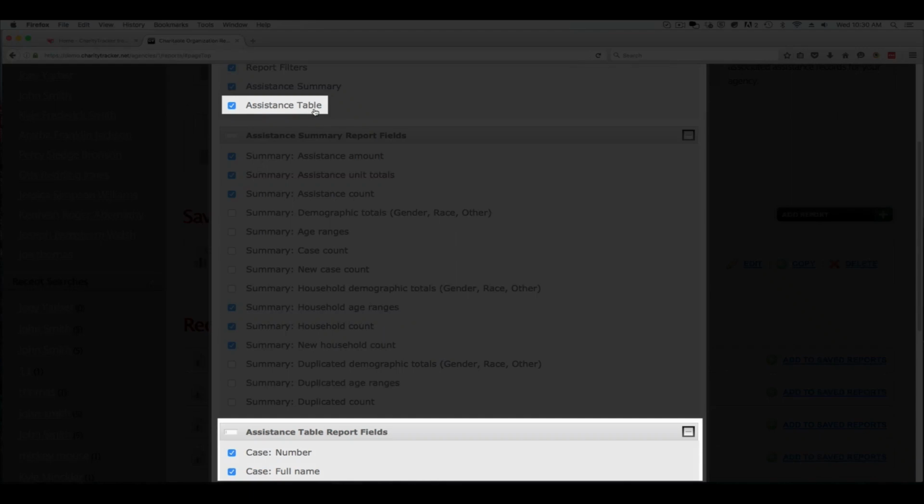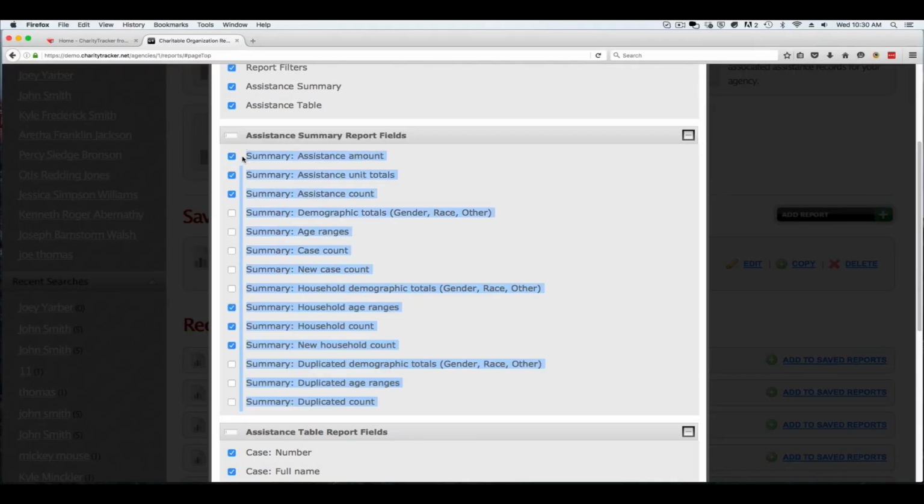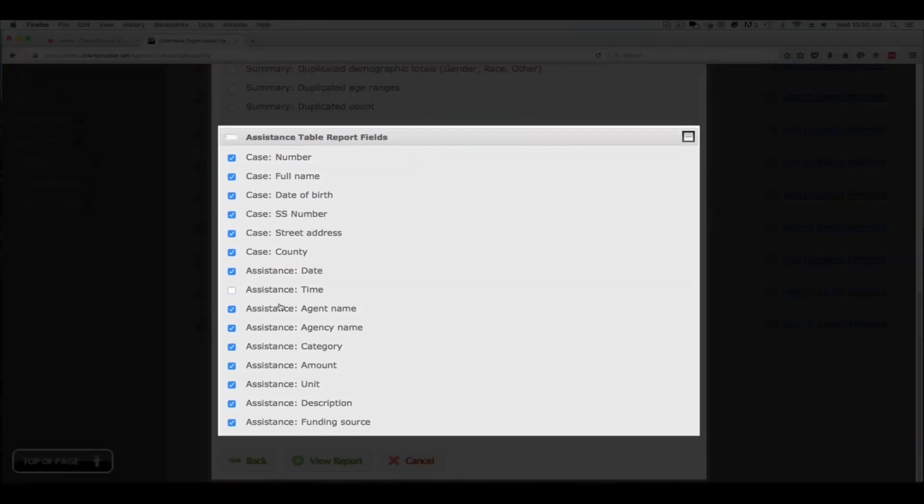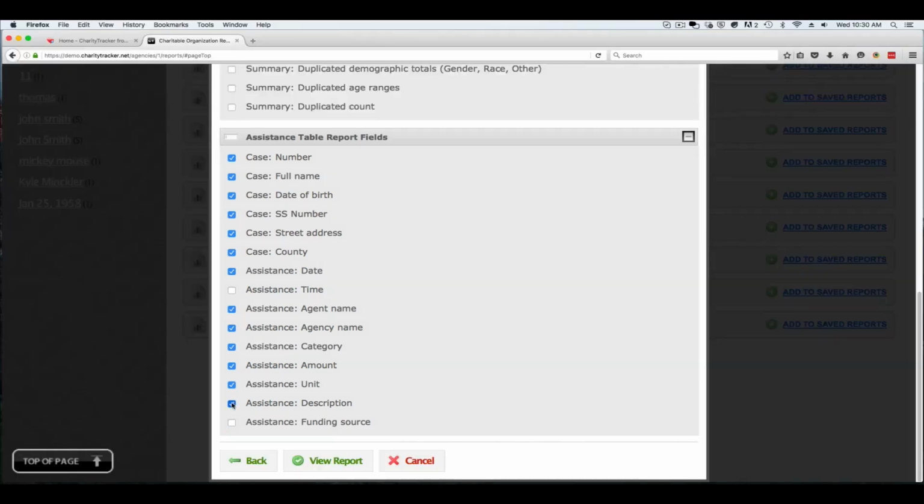The assistance table section here is going to show details as to what makes up this summary section. The table will show row by row by row each assistance record. Any detail about the assistance record, again, I can pick and choose using my mouse to include or exclude certain fields.